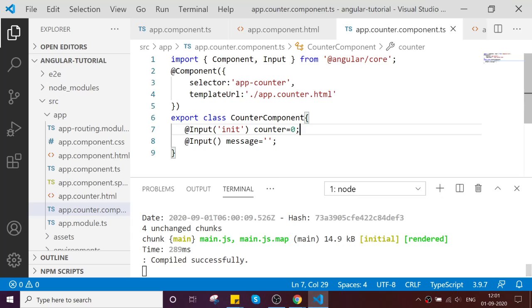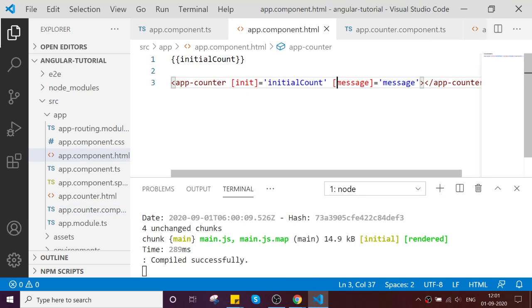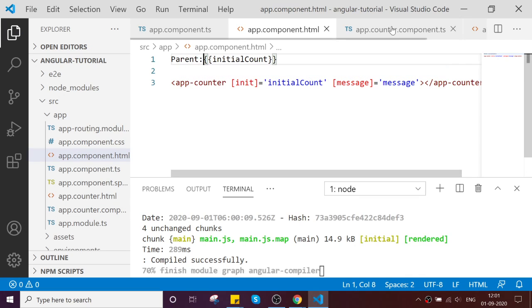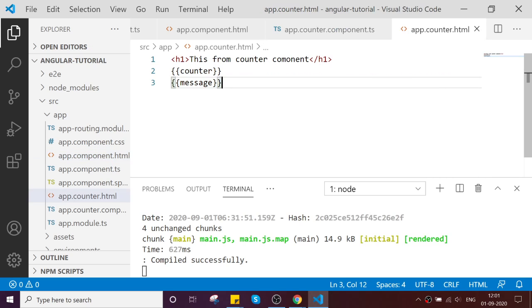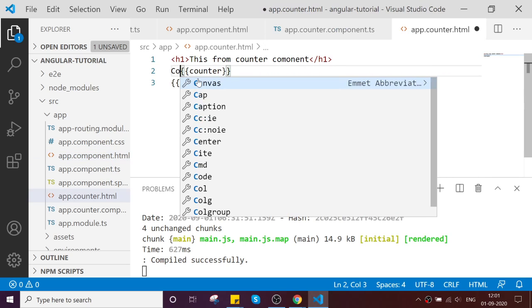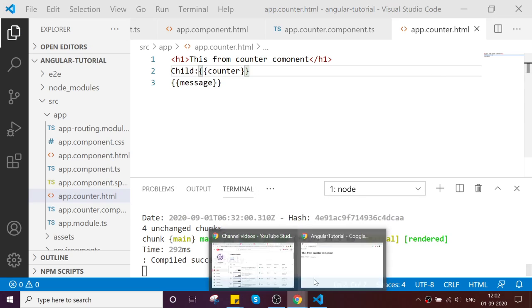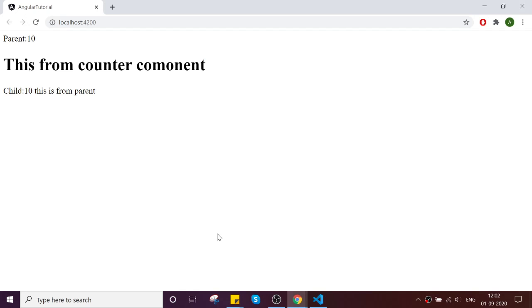So let's make a bit of alteration so that it doesn't cause confusion. So this we call it as parent, and this counter, we call it as child. Okay, cool. So now we get the things.